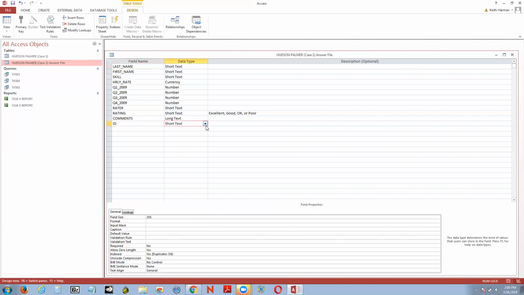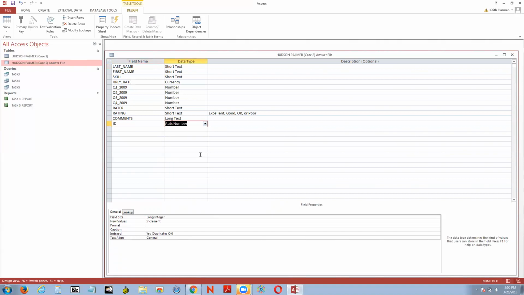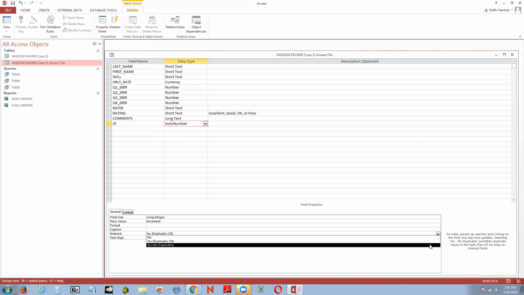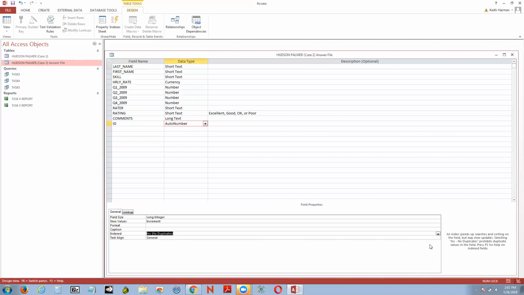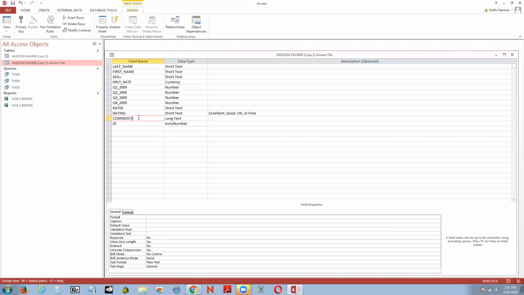And instead of short text, I'm going to click the button, and I'm going to make it an auto number. And what that means is that it's indexed, and I don't want to have any duplicates on this table. No, I don't want any. So I'm going to choose yes, no duplicates. Okay. And let's click up to comments.